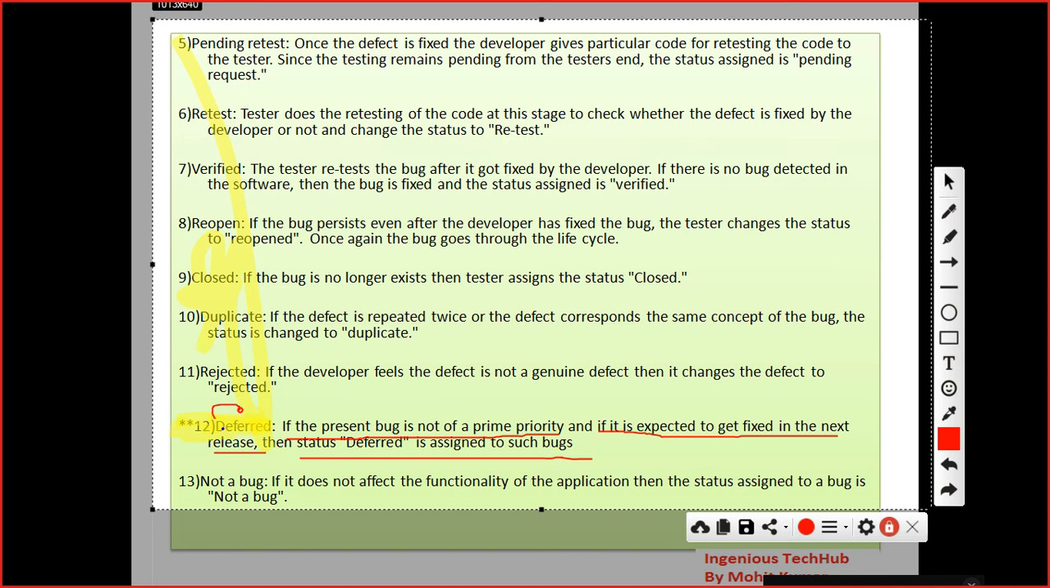What happens with deferred is that some of the functionality is not yet developed and you have tested it. You report it to the developer as a defect. Then the developer tells you that this functionality will be developed in the next release. That is called the deferred stage.